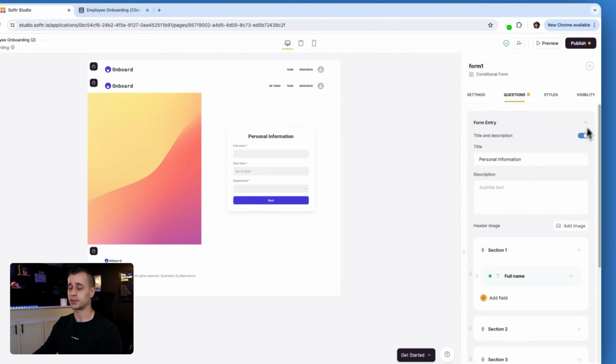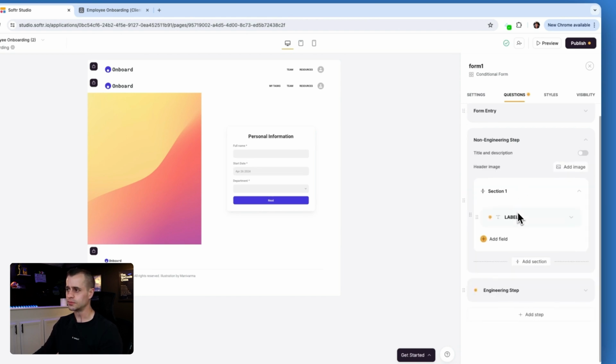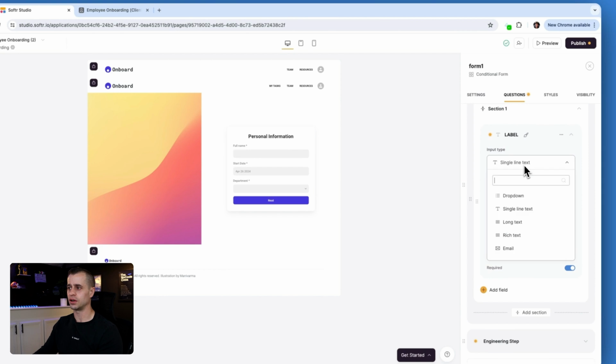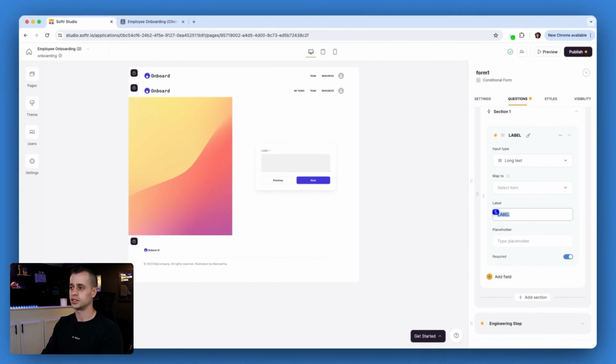So we have our first step complete. All right. Now we want to have another step, and this is our non-engineering step. Okay. And so for this step, let's use a long text. And let's have a question that relates to the previous experience. So tell us more about your previous, or we could just say previous experience, question mark, right?